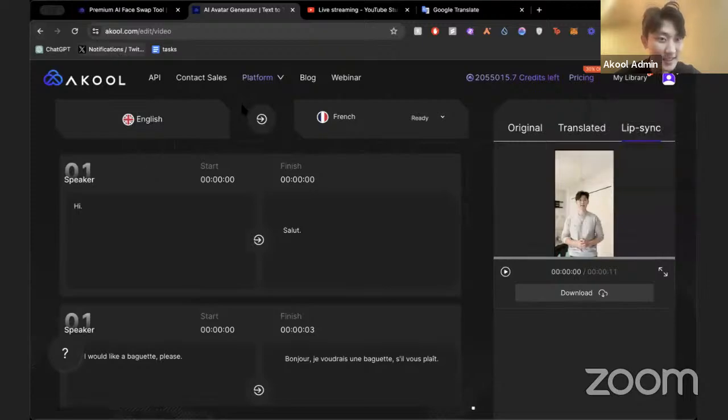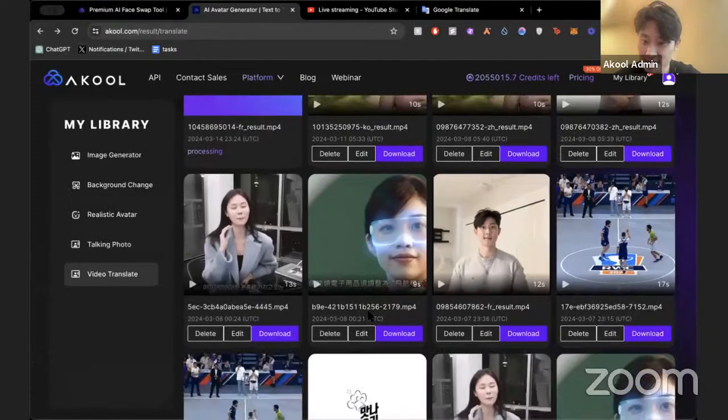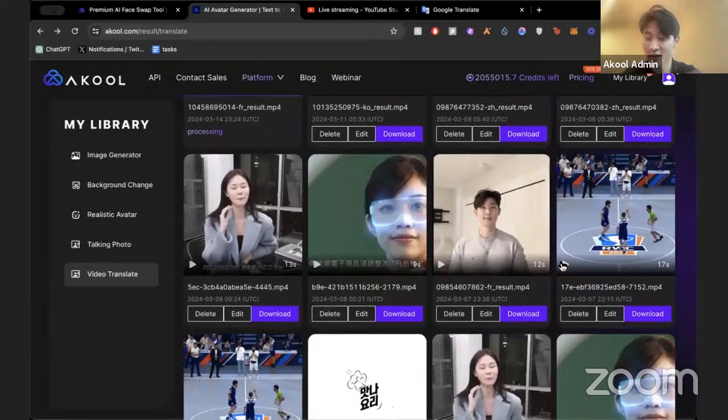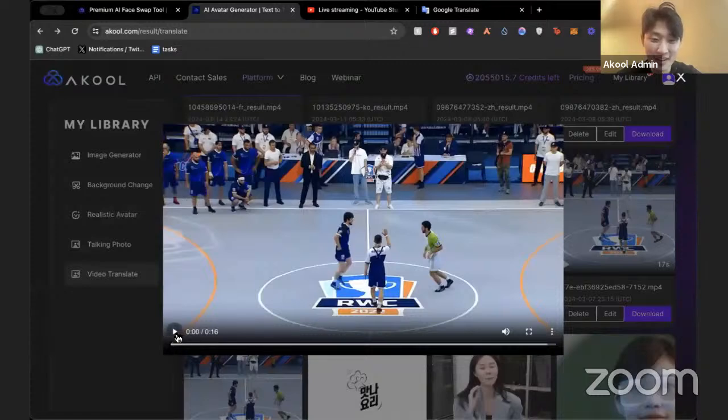Let's see if I have some other examples. Here's an example. If you've never heard of rug ball, it's a very fun sport where it's a mix of rugby and basketball. So it's basically basketball.